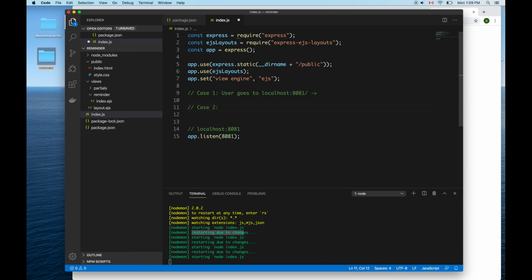So case 2 is user goes to localhost 8081 /reminder. And so in this case, we can assume the user has already logged in or they already have an account, and we want to show a list of the user's reminders. Okay, so this page over here is going to be our home page / marketing page. And this page over here, /reminder, is going to show a list of all of the reminders.